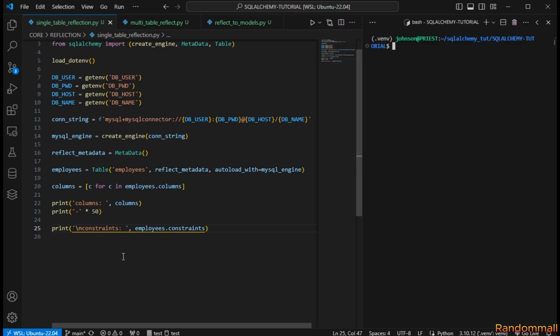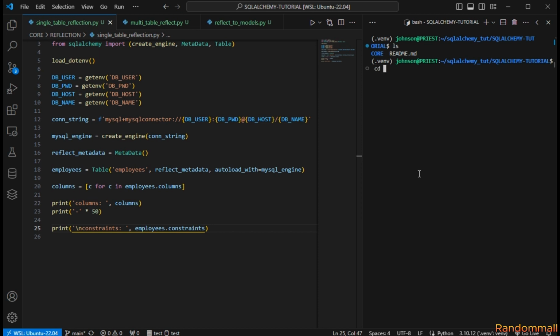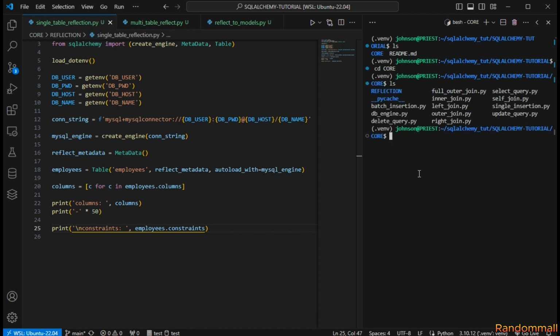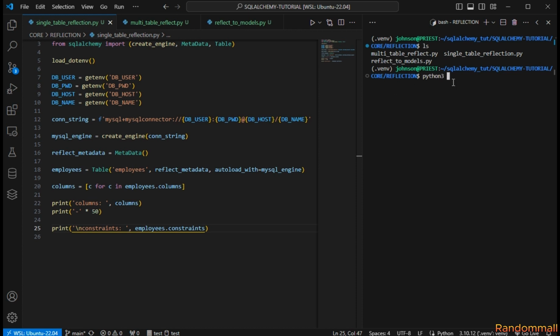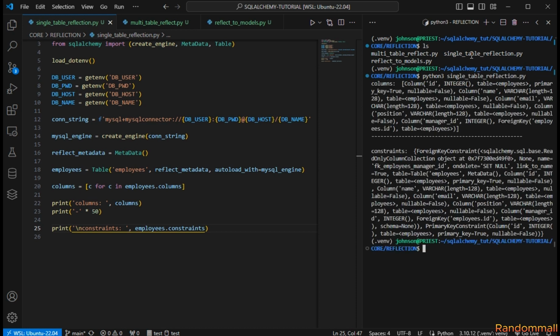Okay, let's run this. I'm going to cd into core, and I'm going to cd into this reflection folder, and I'm going to run the single table reflection. And we can see where we have the columns. We have this column which is ID, another column name, another column email, another column position, and another column manager. And here are the constraints for the foreign key, where we set on delete to null, and the link name, and for the next column which is ID.